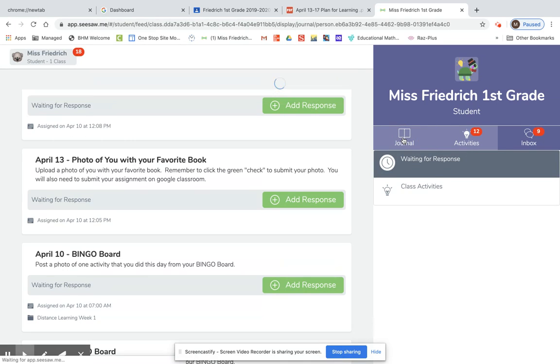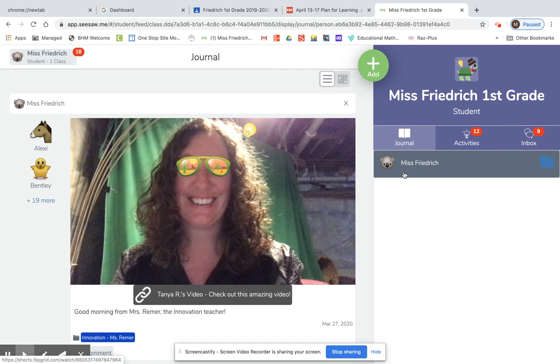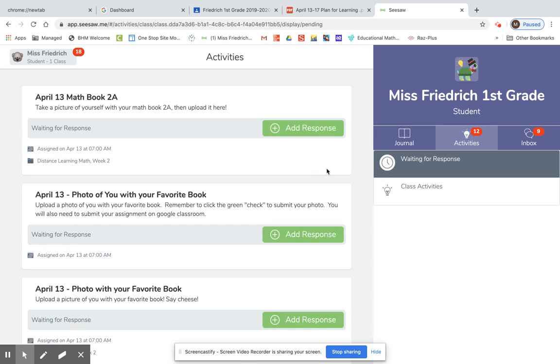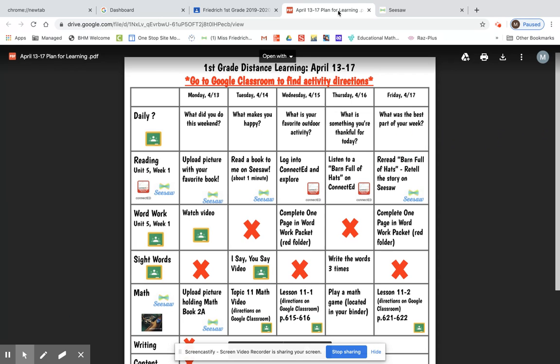This is important because some of you are uploading to your journal, which is great, but I want you to be under Activities, clicking on the green add response for all assignments so that I can see which ones you have been doing and which ones you are still working on. Once you have read to me on Seesaw, you would be able to go back to your learning plan. If you have it printed out, again, you can cross it off, check it off, however you want to keep track, and then we're going to keep going.